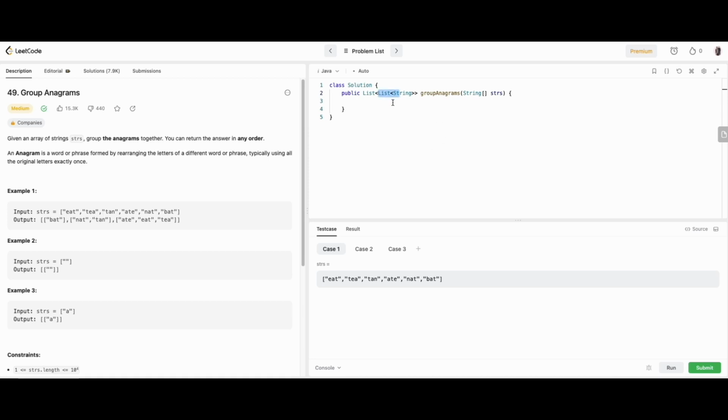Usually the people who are given this problem try to solve it using brute force, where they compare one string against all the other strings in the list, and if they match, they keep adding it to a result. So that works, but the time complexity will be very high.